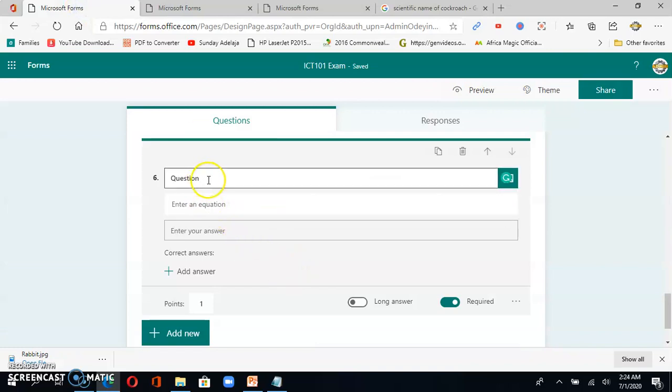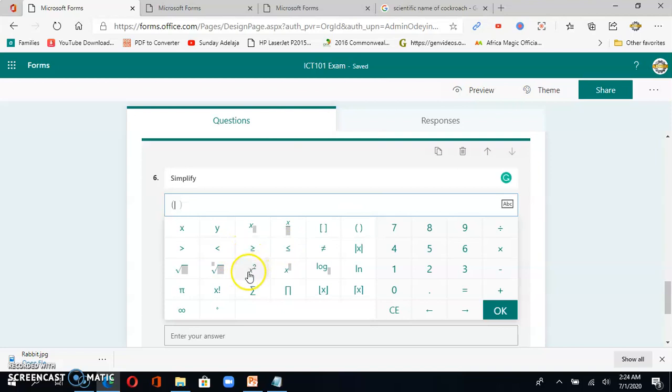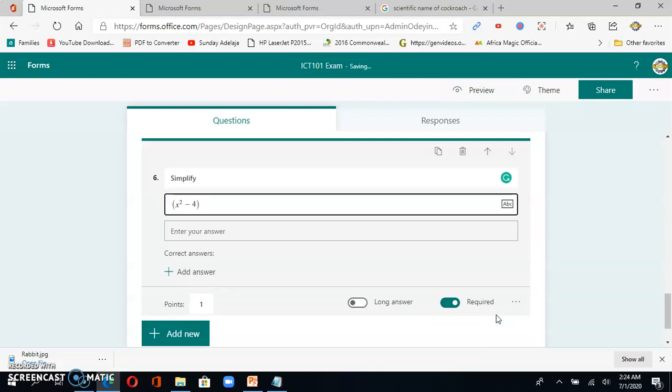So we're entering the question, which is simplify. Simplify what? Simplify x squared minus 4. We have an open bracket, type x and the square, space out, minus, and type 4. As simple as that. This is x squared minus 4, and OK. So the question is simplify x squared minus 4, and we have a couple of answers.